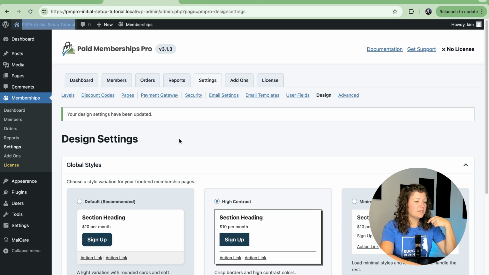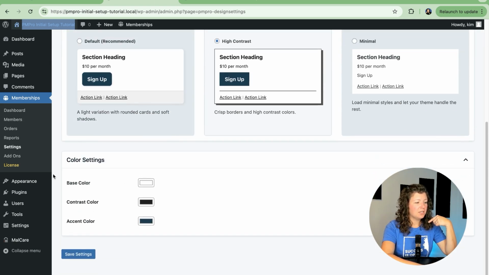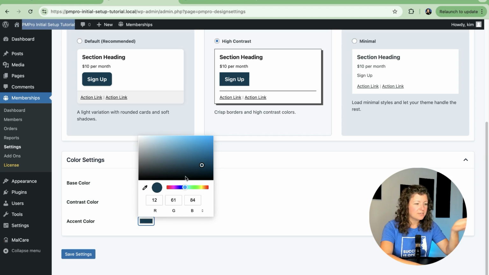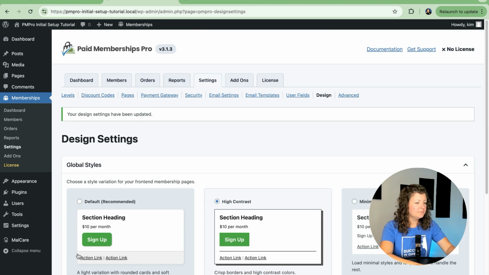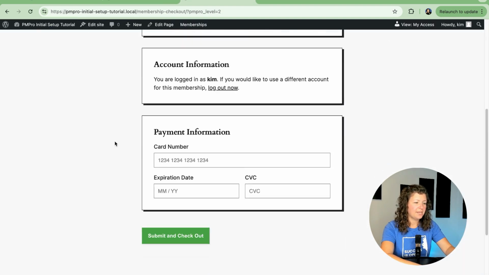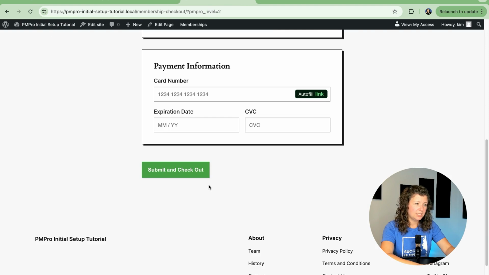We can also adjust our design settings to change our colors. So the base color is the color used as the background of these cards. The contrast is the color used for the text. And the accent color is used for buttons. So let's say our site's accent is more of a green. We can adjust that here. And you'll see on your checkout page, that button is turned to green.